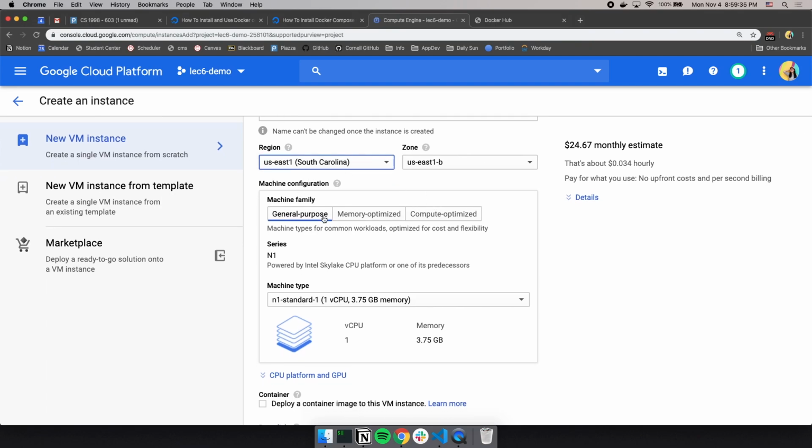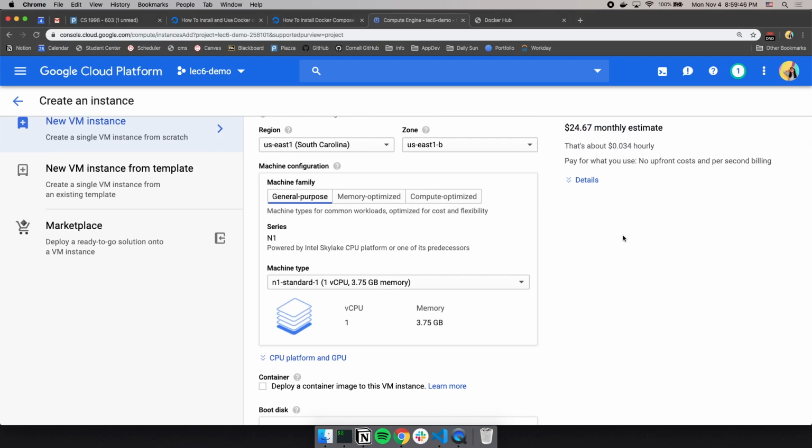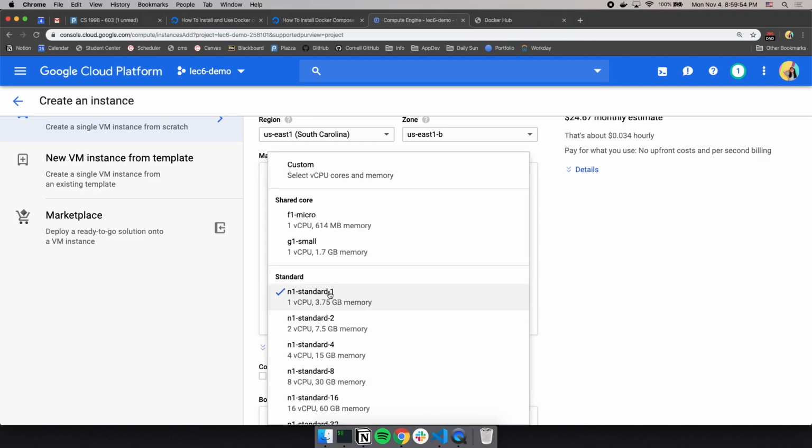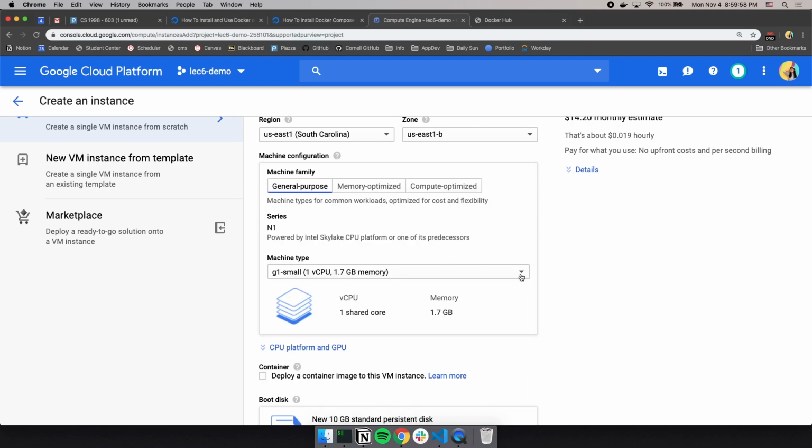For the machine configuration, this is a really small app, so we really don't need a super powerful one. Also, you can see the cost here, kind of pricey, which is why we're giving you credits. For the machine type, the standard one is kind of large. We don't really need its computing power. We can instead use the shared core one that says g1-small.